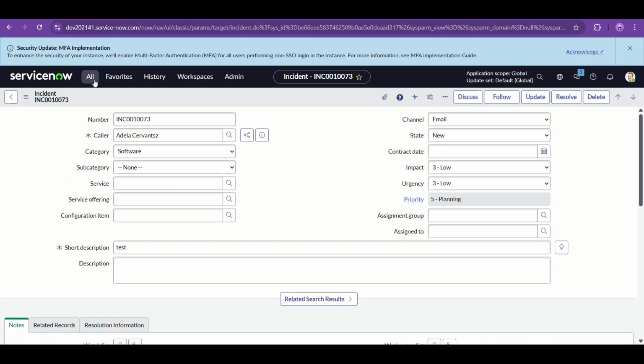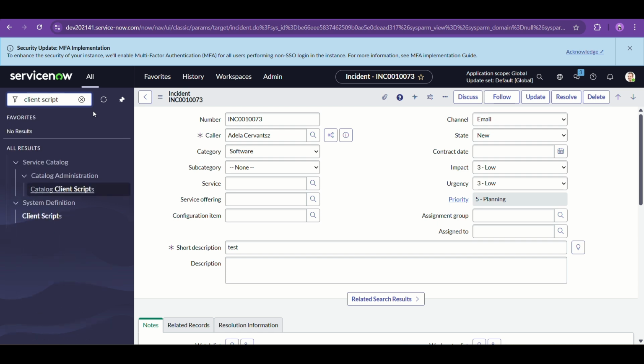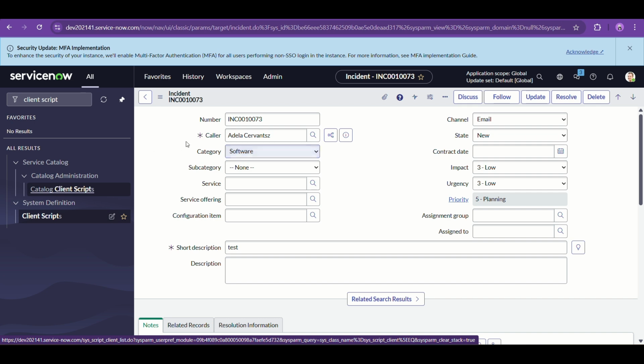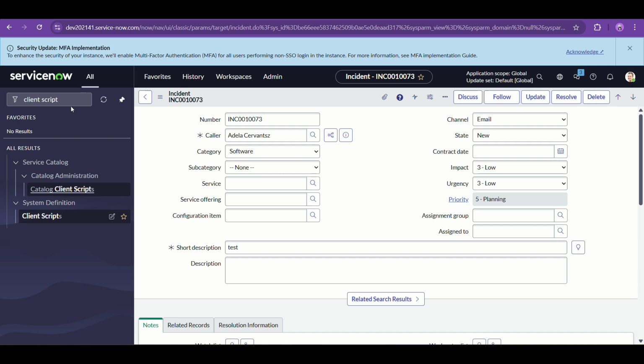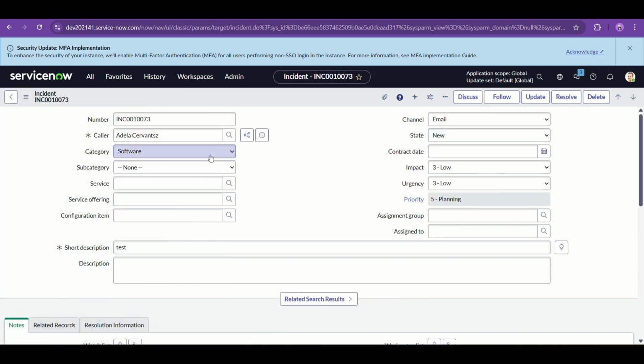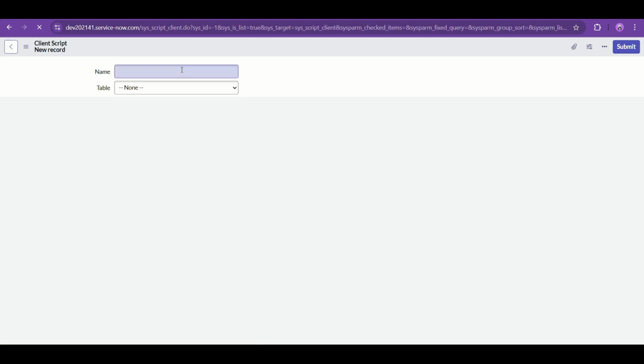So for this I will need to create another client script, and that client script will be on the category field. Then we will have two onChange client scripts, and if we change the category or if we change the channel, in both cases it will work, which will be the best case. Let's see how it works.